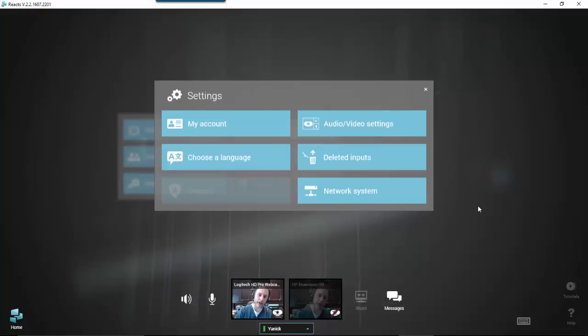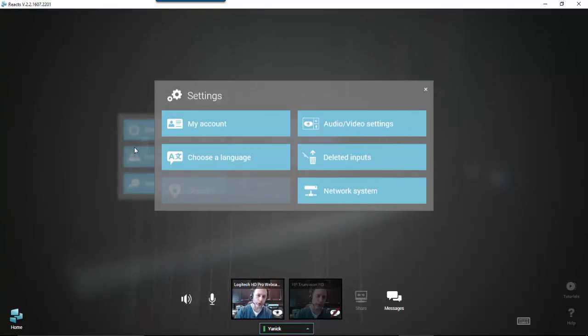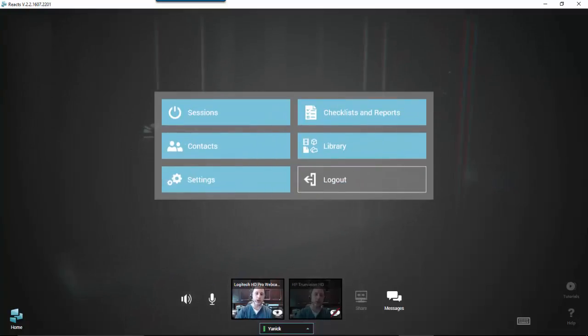So fairly intuitive. And if ever you're within a hospital network where you need to add proxy settings or other internal settings, you can go to network system and take care of it. You usually don't have to do that because it's auto detected, but if you have to, this is where you'll do it. So here, when you start the session, you'll see the menu with the different choices.